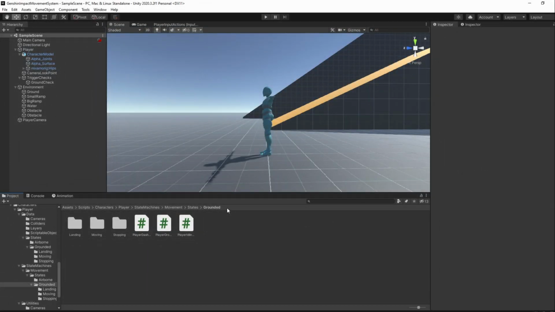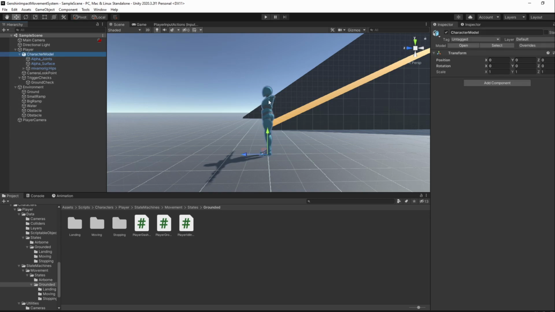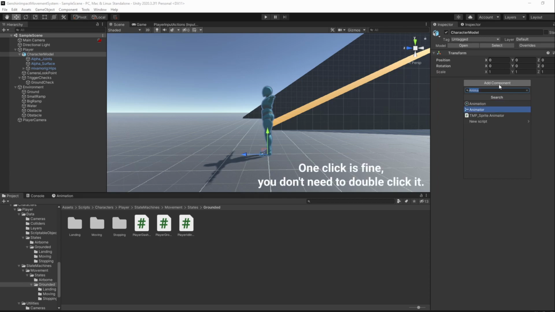We'll be adding our Animator component to our character model, so select it in our Player game object. In here, simply click on Add Component and search for Animator. When that's done, simply add it by double-clicking on it or pressing Enter.